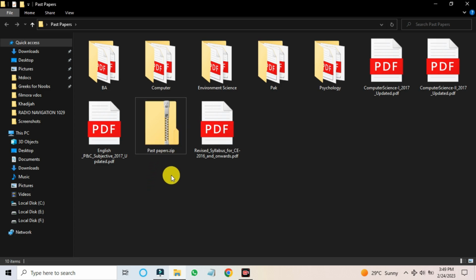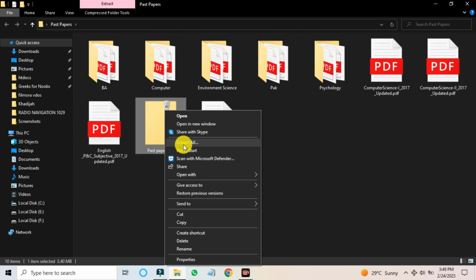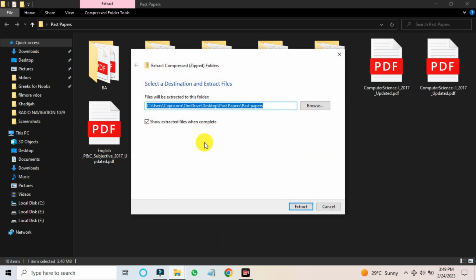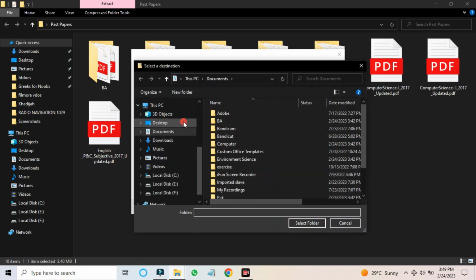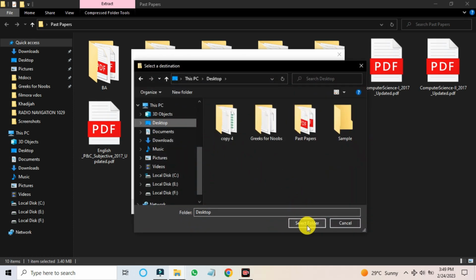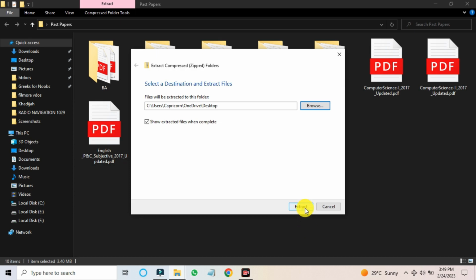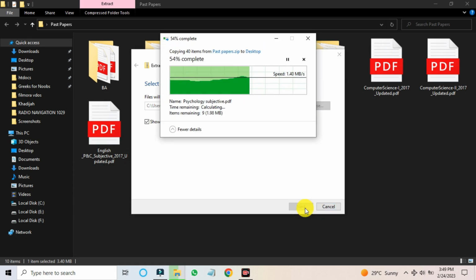To extract the files from the zip file, right-click on it and choose Extract All. This will bring up a dialog box where you can choose the location where you want to extract the files. Click Extract to extract the files to the chosen location.